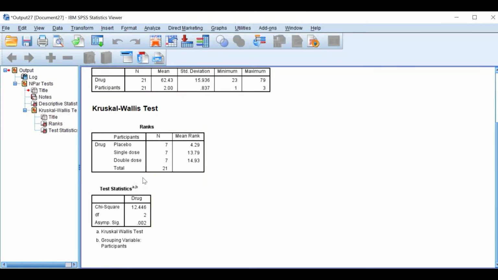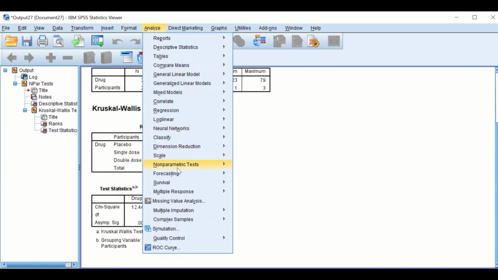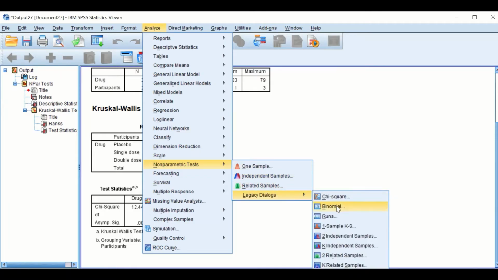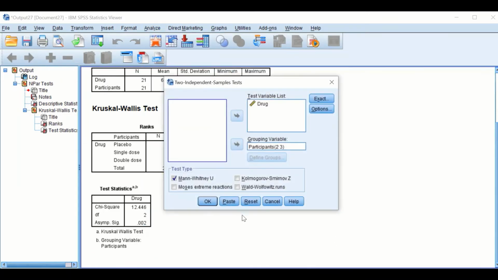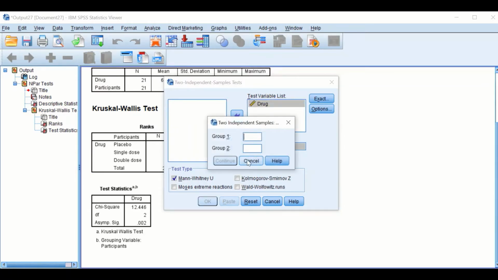I've already shown you how to use the Mann-Whitney U test in a previous video clip. You can have a look at it. But the way to do it is to go to Analyze, click on non-parametric again, then Legacy dialog, and then click on 2 independent samples, because the data we have are independent. Reset that again, and click here on Mann-Whitney U test. I put the drug in the test variable and the participant here, and then I want to define the groups.